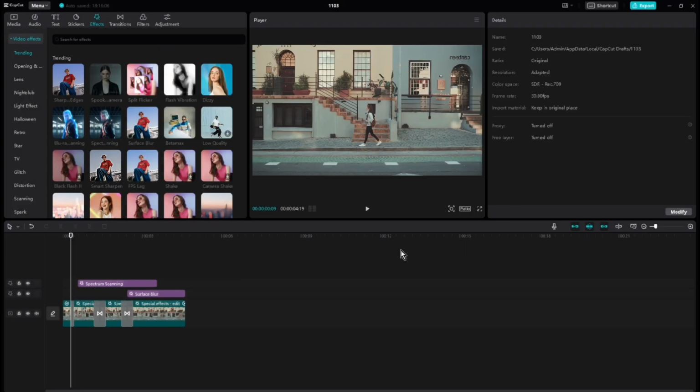Alright, so that's about it for today. That's how you can create beautiful slow motion videos in CapCut.